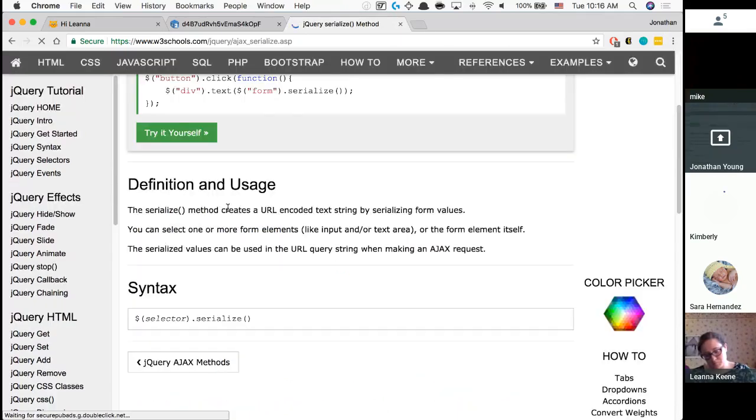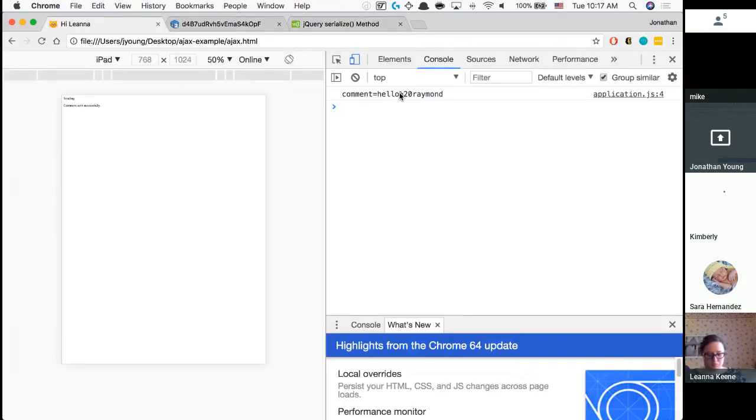The serialize method creates a URL encoded text string by serializing form values. So when you type in stuff, it's something space something something. But the thing is, you can't pass spaces in an HTTP request like this. When you serialize it, it changes it into what's called UTF-8 characters, and this code, this %20, that doesn't make any sense to human beings, actually stands for space. So it makes it into a URL friendly code.